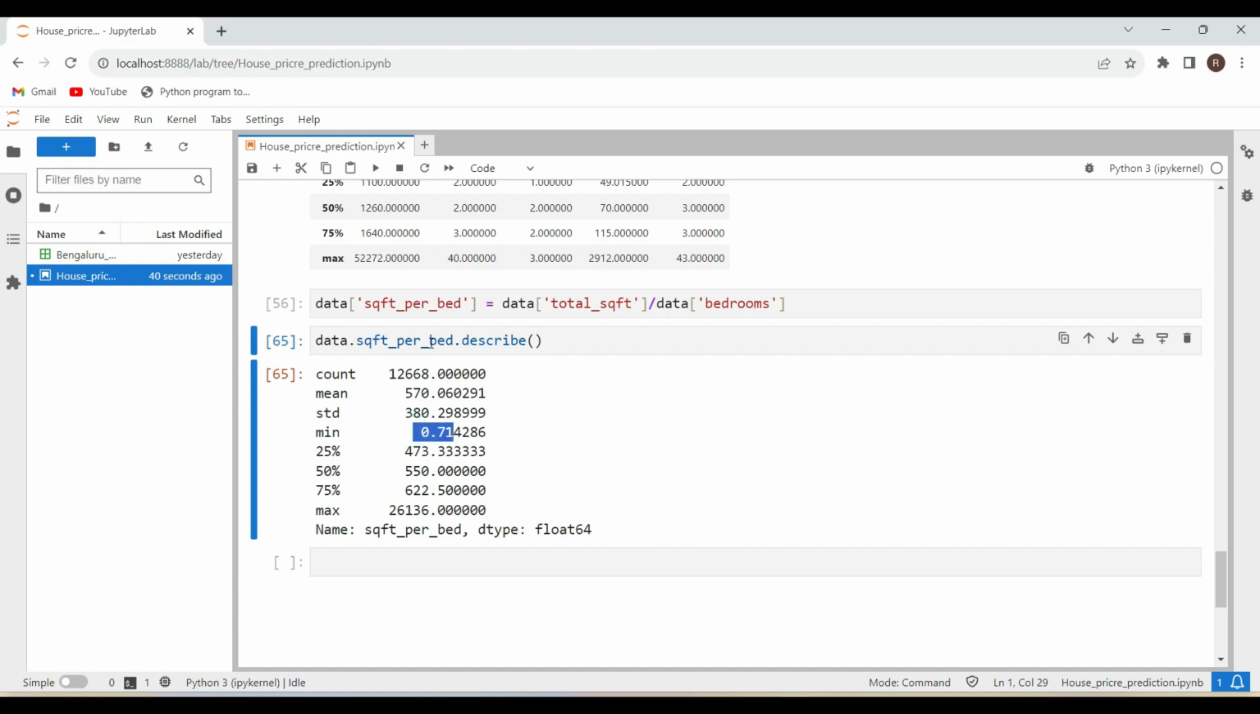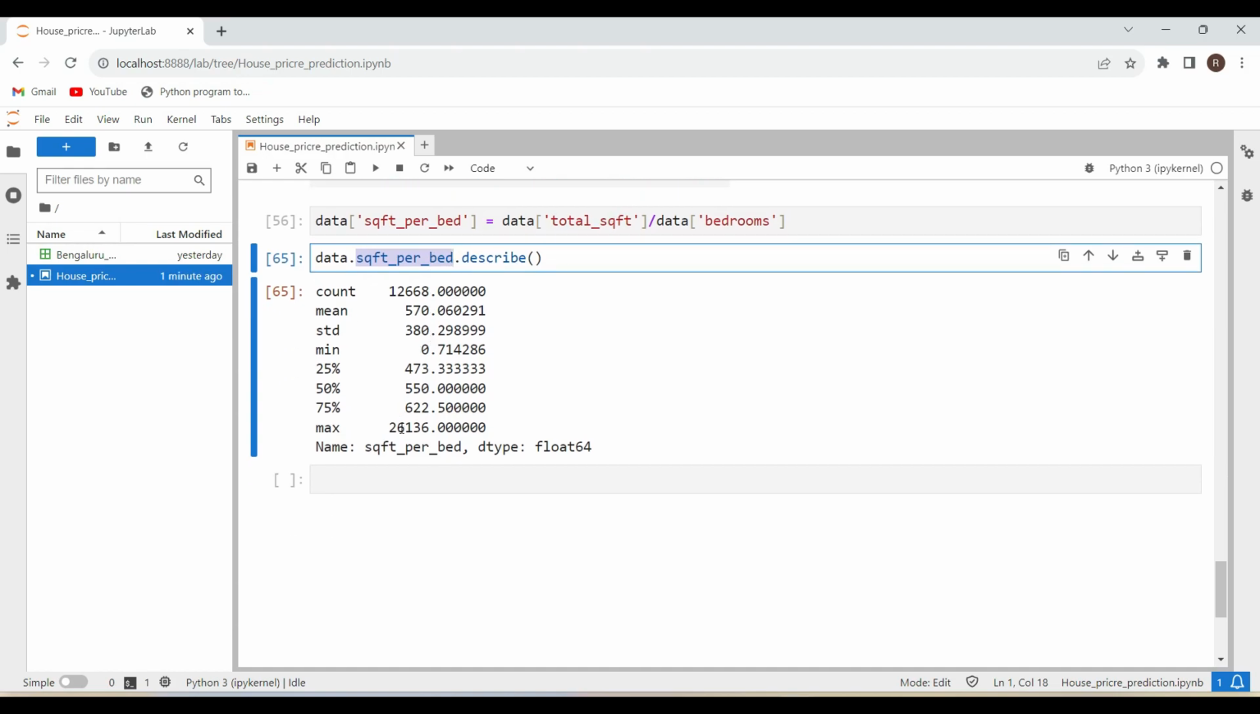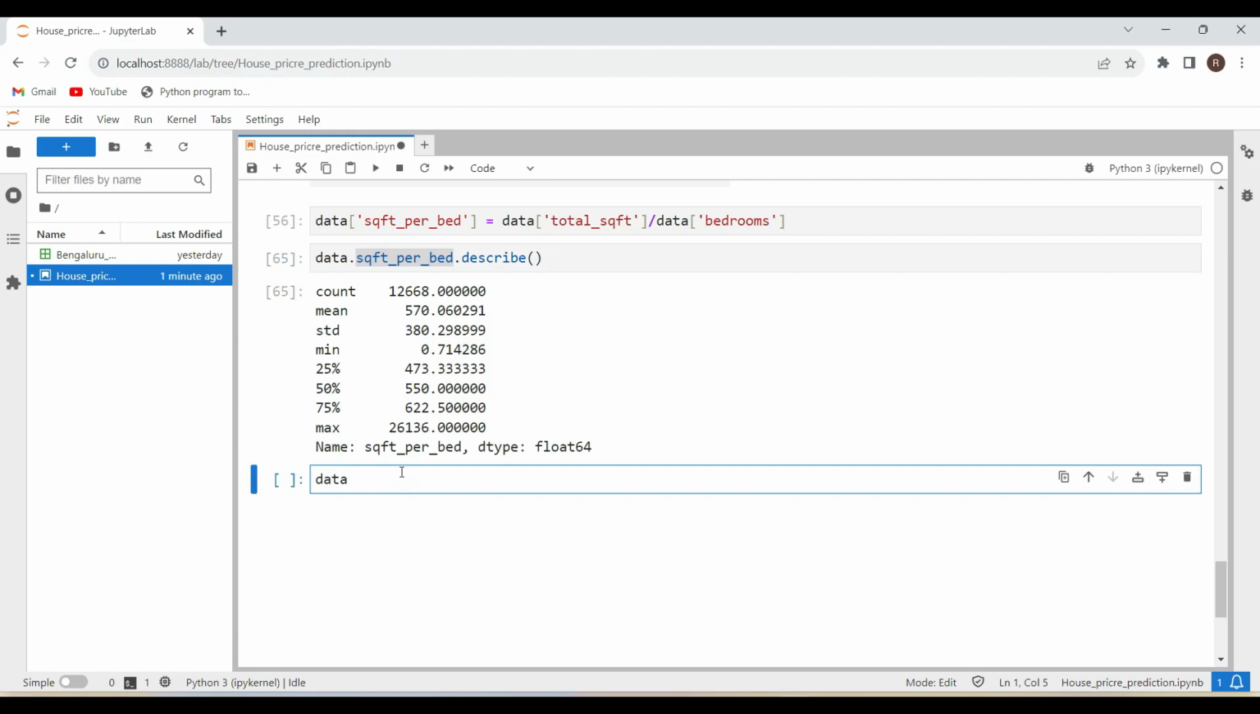It looks like invalid data to me. So now let's apply a filter condition on the square feet per bedroom column, where the square feet per bedroom should be greater than 300 feet. We will consider only that kind of data. Let's apply that now. Let's create a new data frame: data of square feet per bed greater than or equal to 300.